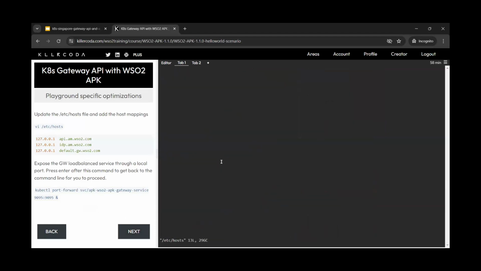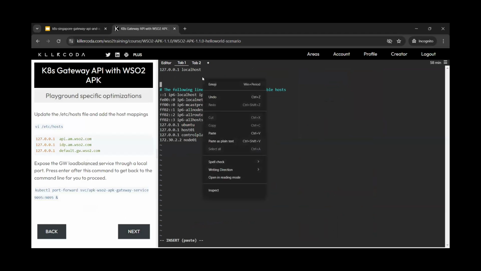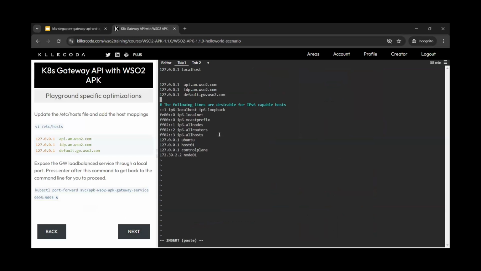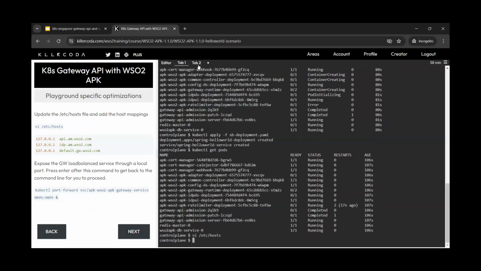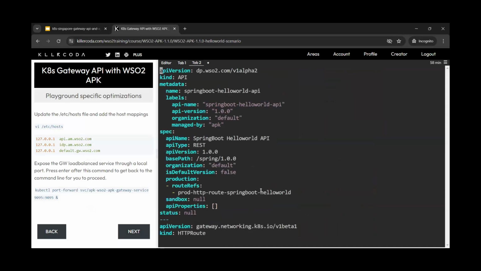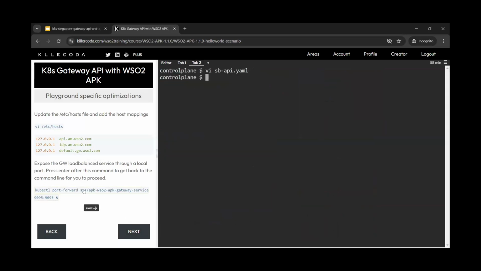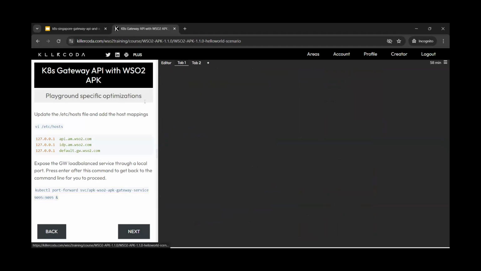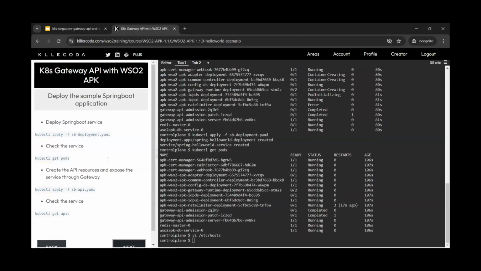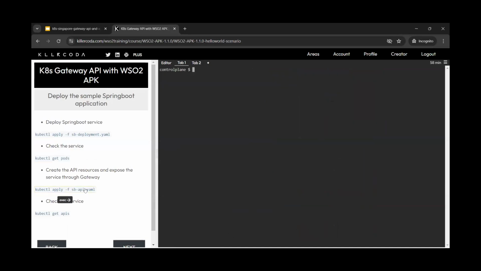Now, for this specific environment, we are going to add our host entries. And then I'm going to do an internal port forwarding just to try out these services. Now I have the backends, and now I am going to create or apply our API gateway specific artifacts with this command. So we already saw the artifacts, right?